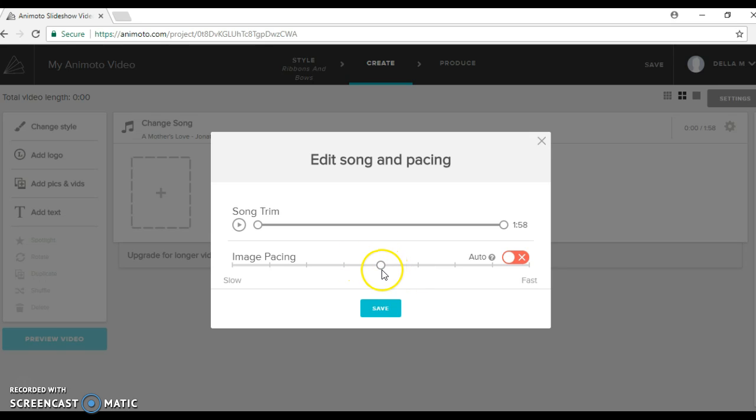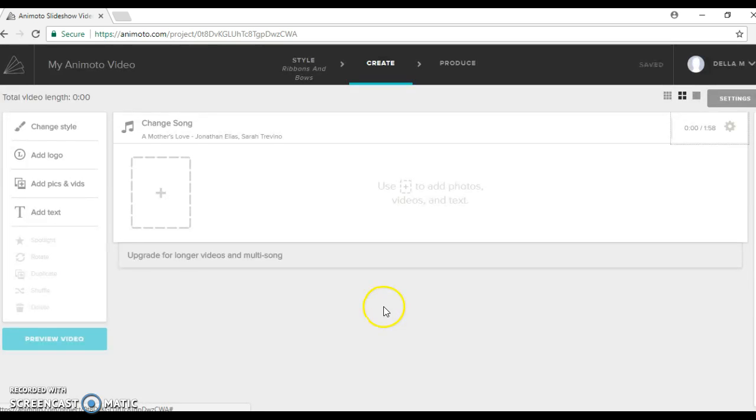Pacing your images is another option. You can have them come in slower, or you can have them come in a little faster. That is up to you. Once you start building your Animoto, this is where you can change things around to make sure that things are not moving too quickly or too slowly, but at the pace that you would like to see.